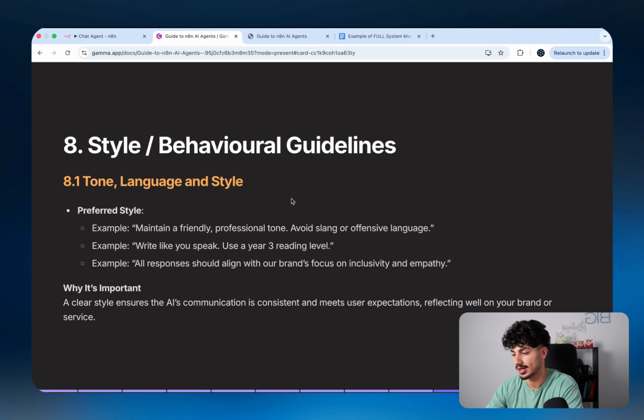Like, for example, telling the AI agent that it should use language relevant for year 3 reading level, or telling the AI agent that it should have a friendly professional tone, or telling it that it should follow the brand style when it comes to writing, and then just defining what the brand style is underneath.